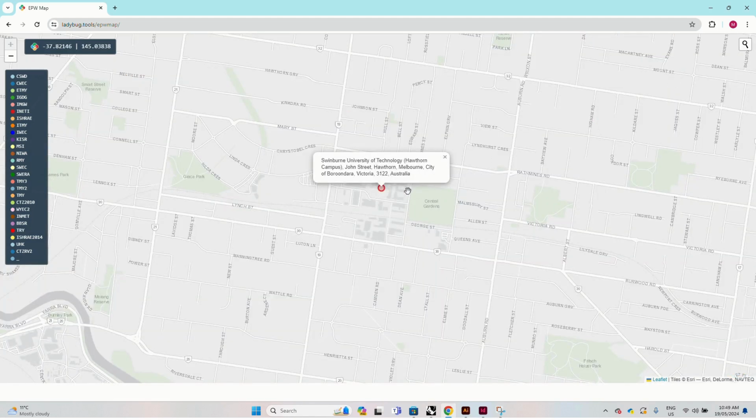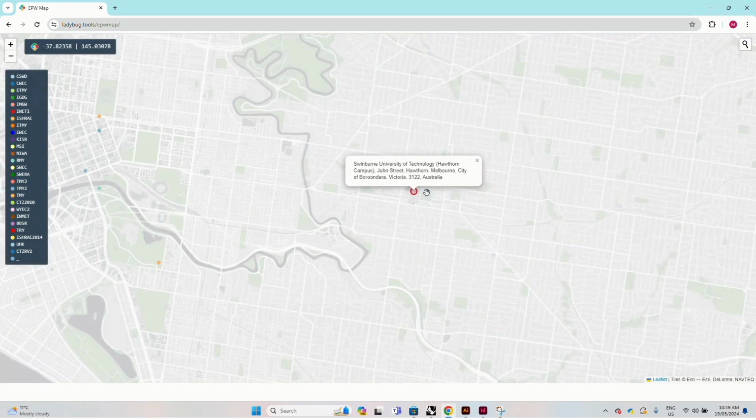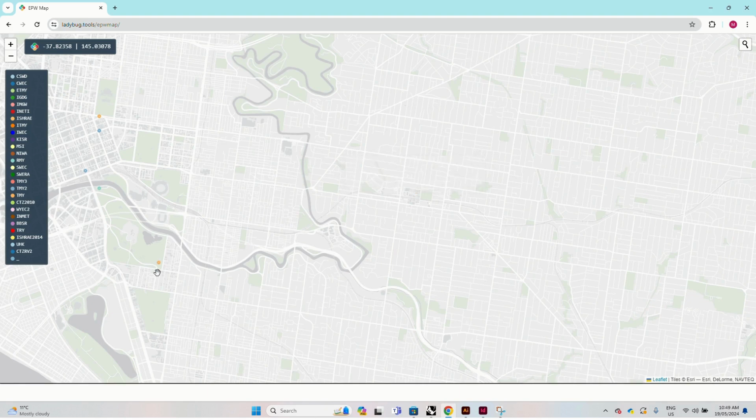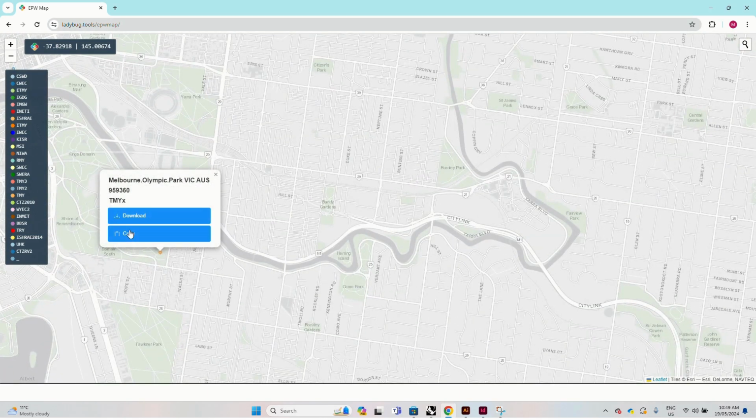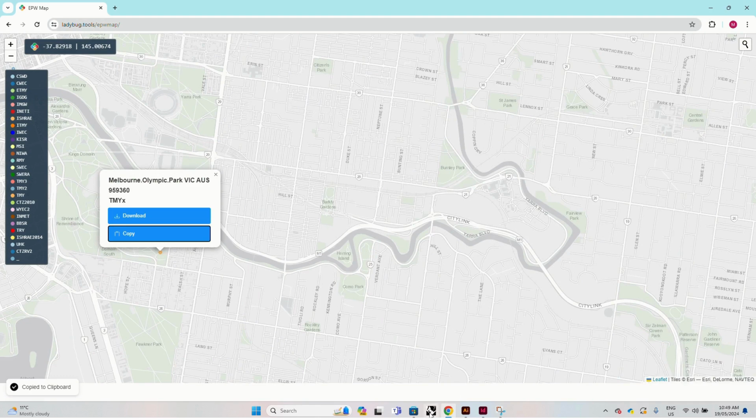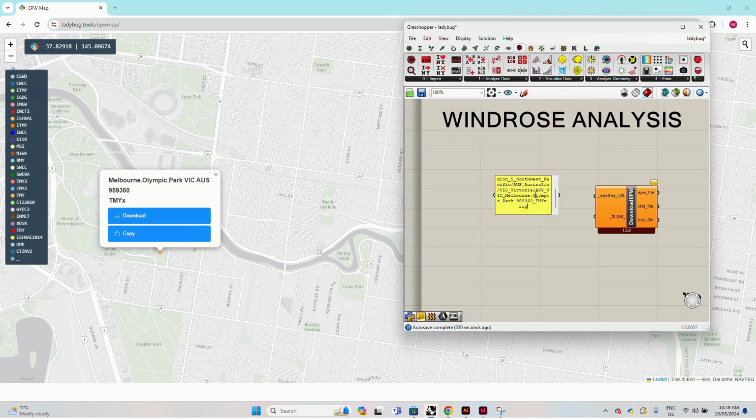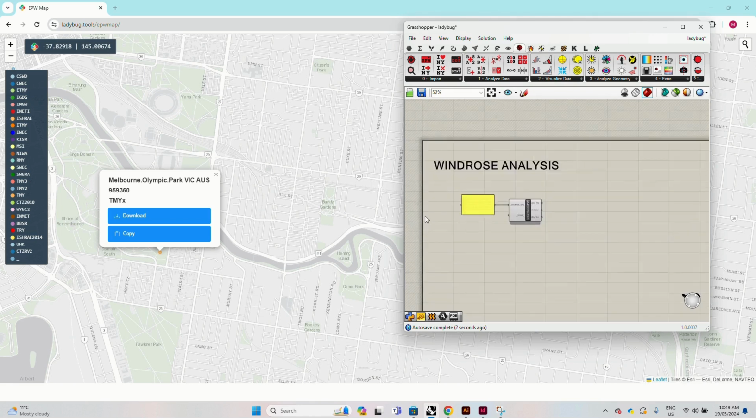You can see how Swinburne doesn't have data, but if we zoom out, we can see a few data points nearby Swinburne, so we can use the closest data, which in this case is this data. So hit copy and paste it in the panel component and link it to the other component.